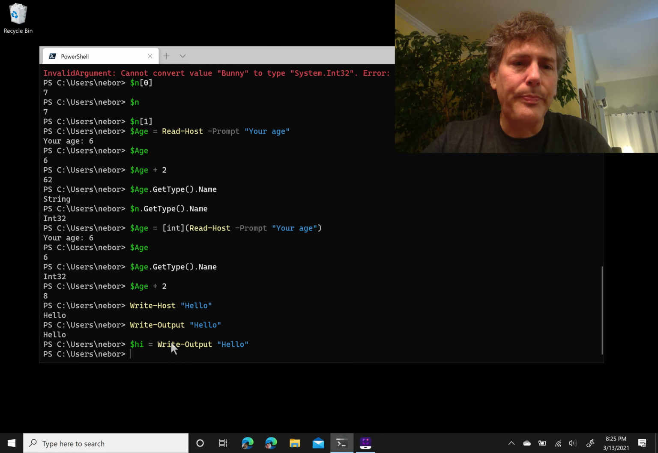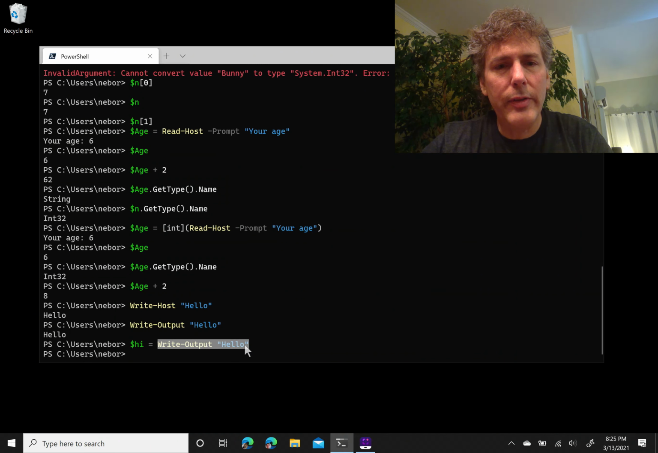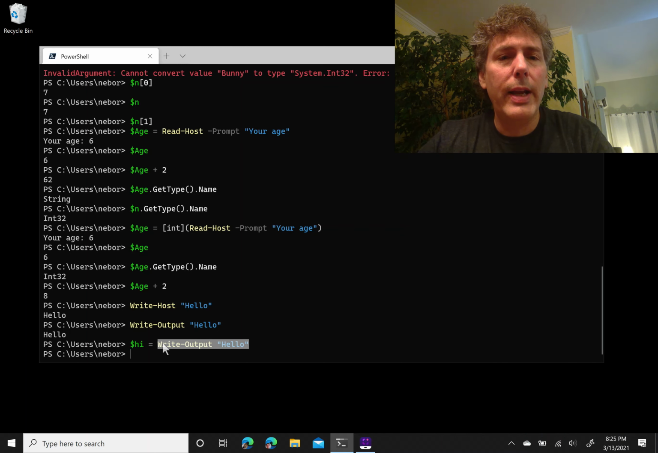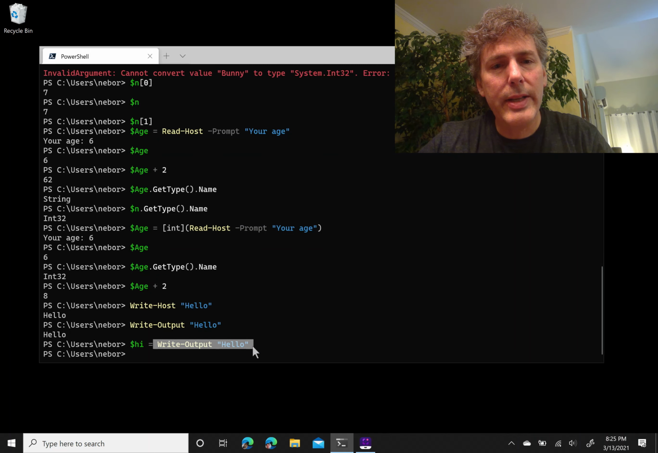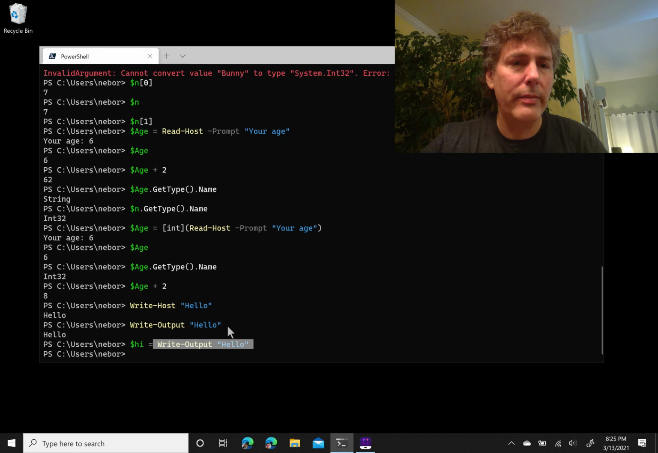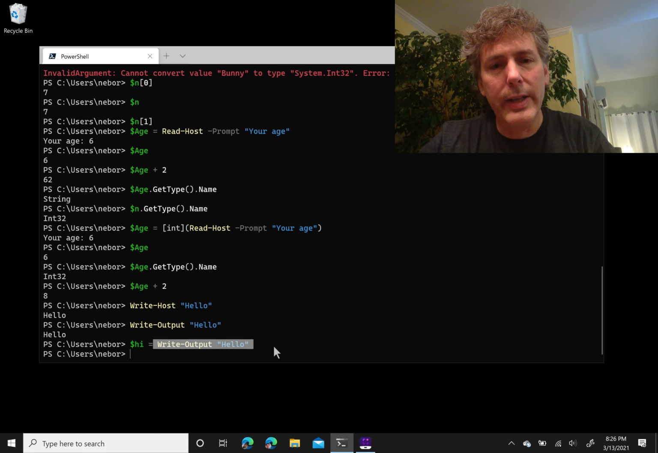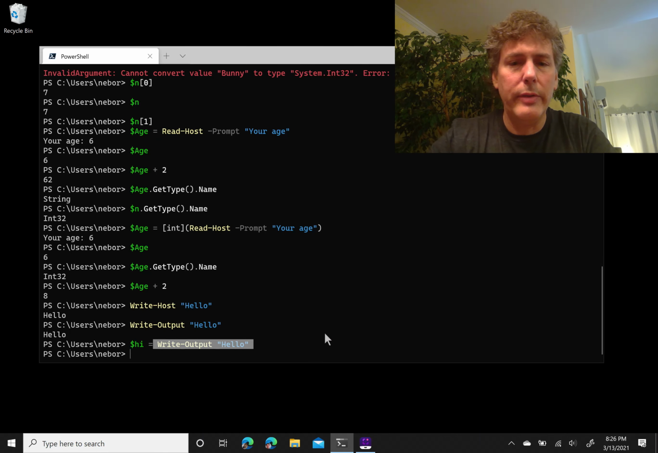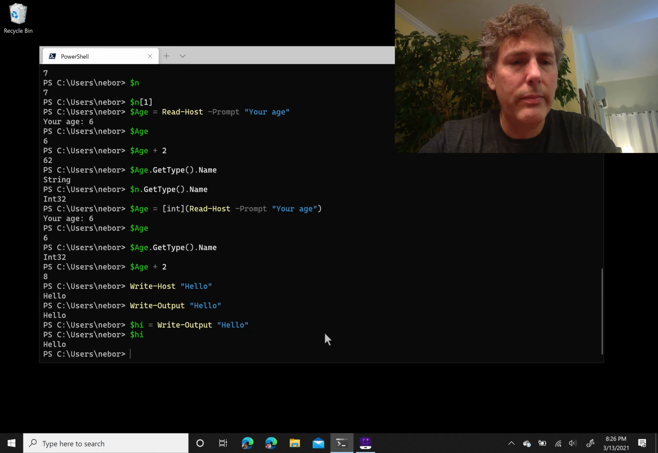Well, that's because we've assigned the output to a variable. The output of this command was hello, because it's Write-Output, so it writes to the output. And when you use a command as an expression, the output of that command is the value of the expression. When we don't do anything with it, that output is written to the terminal and we see it, right? But if we assign the value to a variable, then we don't write it to the terminal. We just store it in the variable. If we say $hi, now we get hello.